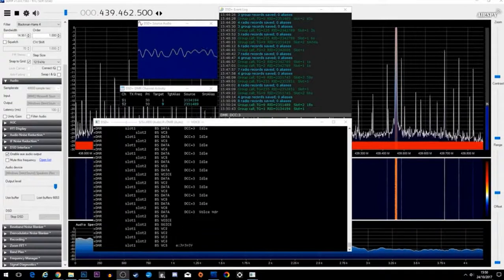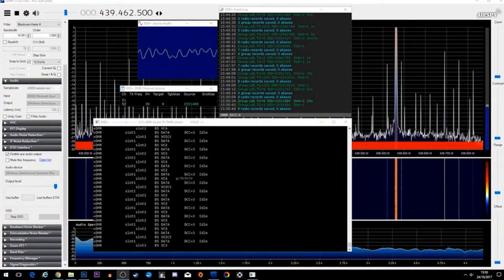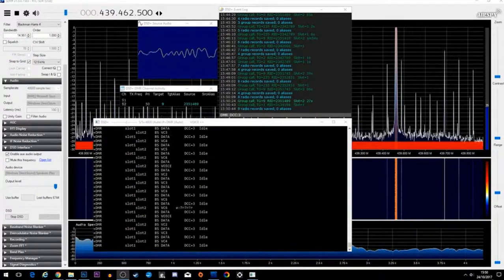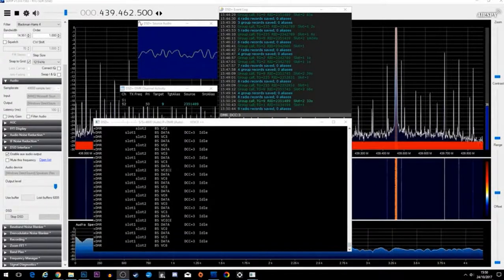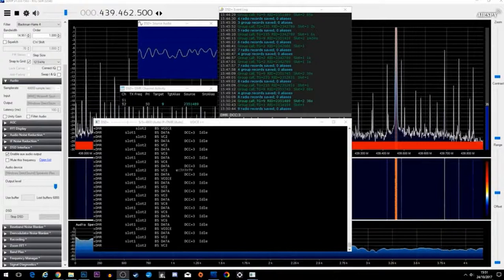What we're doing here is taking the audio output from SDR Sharp and feeding that into DSD Plus, and DSD Plus is converting that digital audio into analog audio which we can hear and understand. So let's have a little listen to hear what it sounds like.